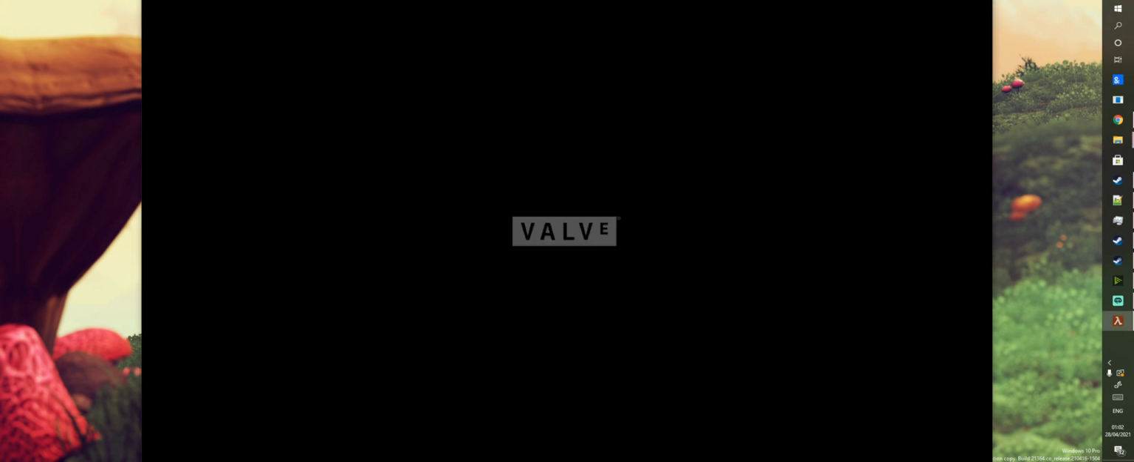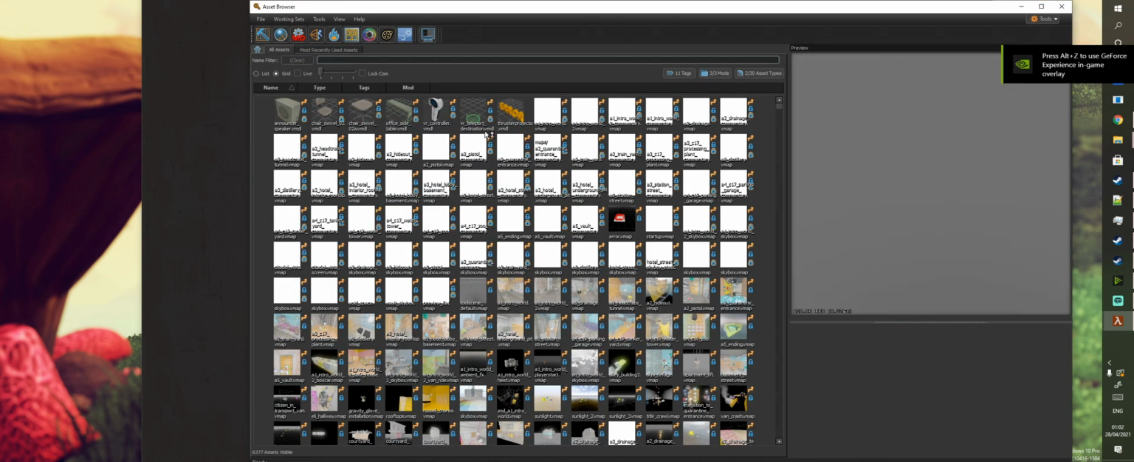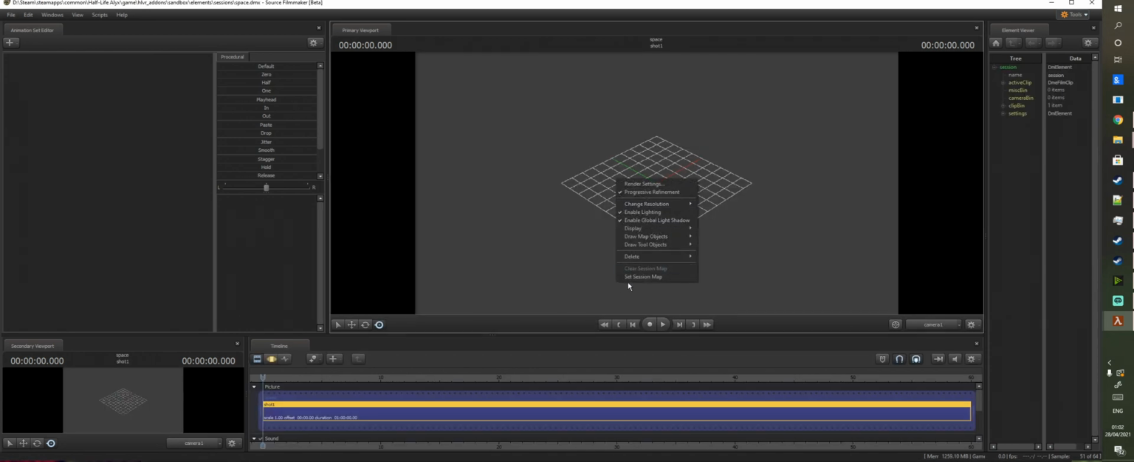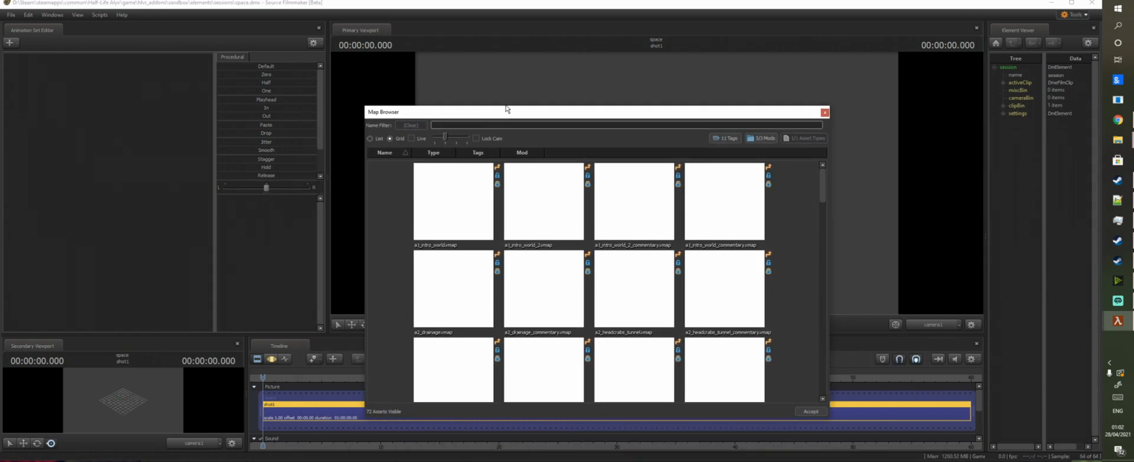Wait for the program to launch. It may take a few moments. And here we go. Here's the asset browser. What you want to be doing is open S2FM. Make a session. I'm just going to call it space because I'm going to be using the space map. Set the session map to space.